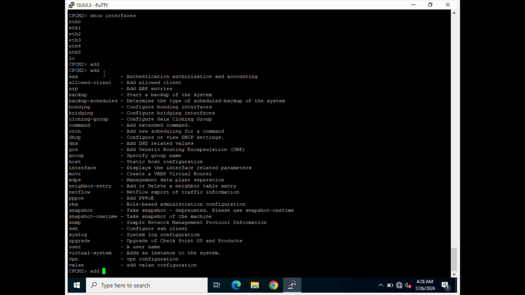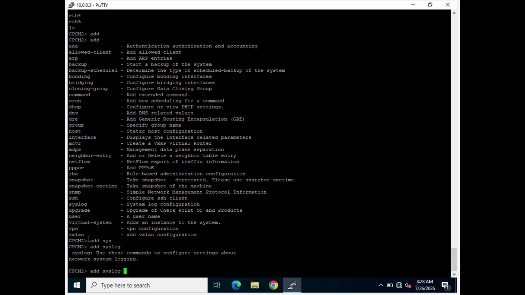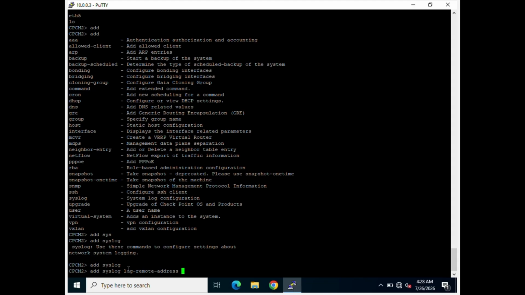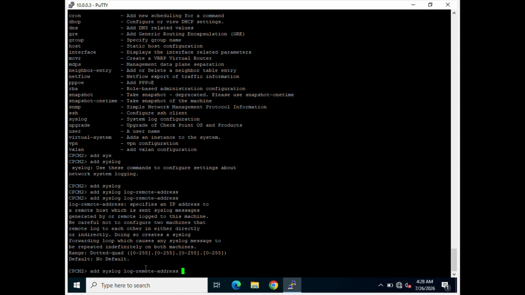If I press tab after add, I get these many options: add user, add ssh, add host, add group, add dhcp, add syslog. So if I go to add syslog and type a question mark, it will tell me what it is going to do: use these commands to configure settings about network system logging. And if I press tab, it will give me the next syntax, which is log remote address.